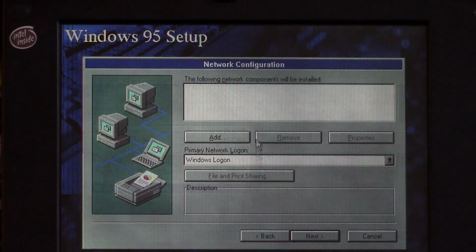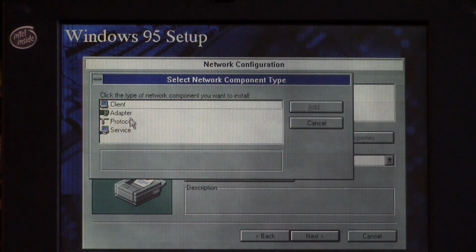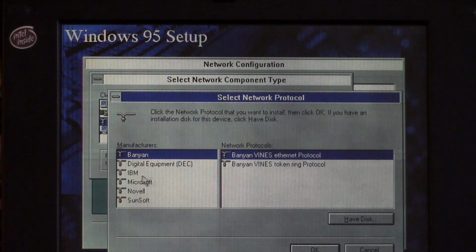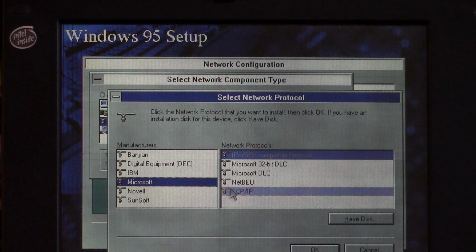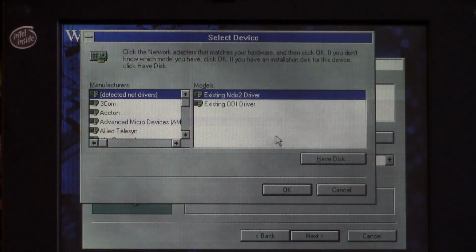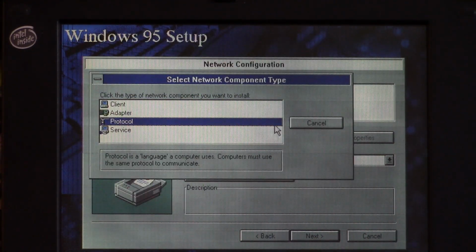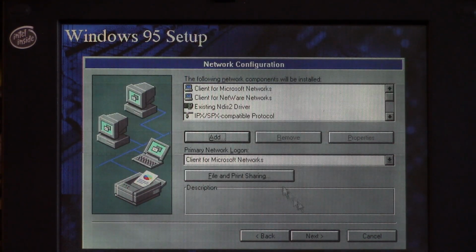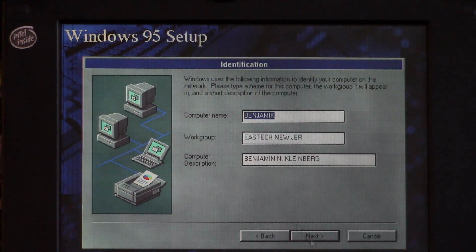So, we'll go ahead and do a network configuration. Following network components will be installed. Let's do, oh yeah, this is where we can do TCP over IP. So let's do that. Click on the network adapter that matches detected net drivers. Existing NDIS, we'll just do that one. I honestly don't even care. I'll change it later. Computer name, we'll call this Ben Win 95.